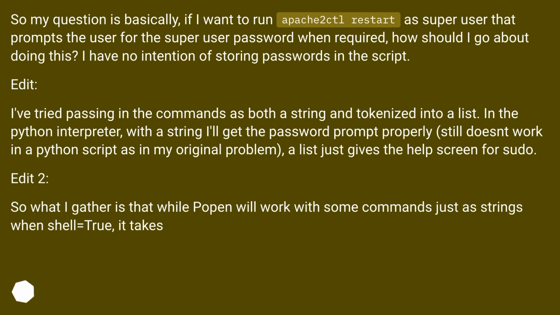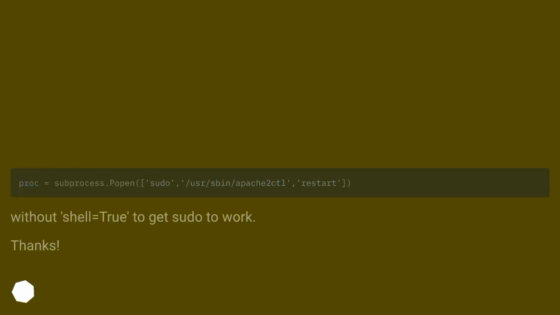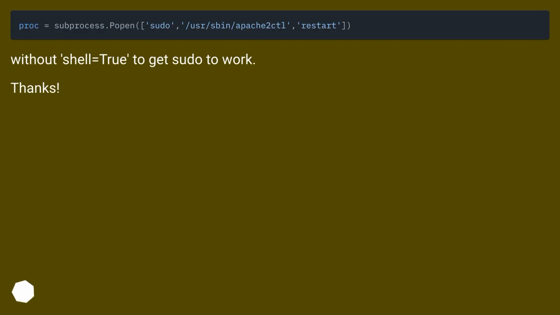A list just gives the help screen for sudo. Edit 2. So what I gather is that while Popen will work with some commands just as strings when shell equals true, it takes a list without shell equals true to get sudo to work. Thanks.